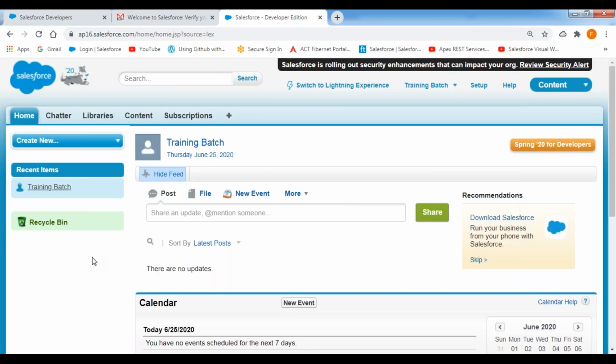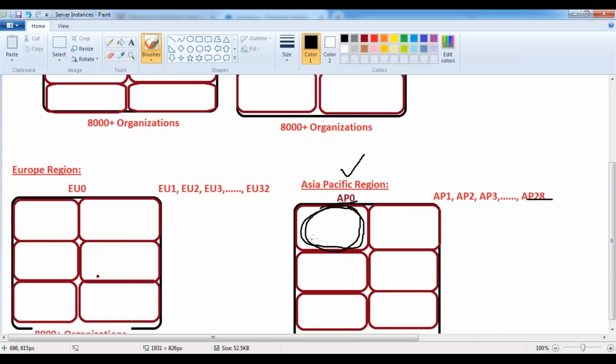That means upon creating the Salesforce account, I have given the country name as India. India comes under the Asia Pacific region, so it is allocating the memory space in Asia Pacific region servers. Now, in the Asia Pacific region, how many servers are available? AP0 to AP28. In which of these servers has memory been reserved, and how do we know?